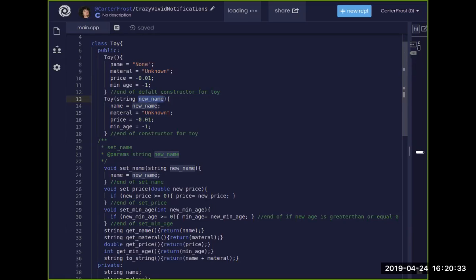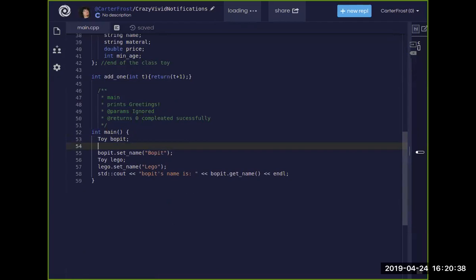And so in main, all it's going to look like is a toy, and what's a toy?